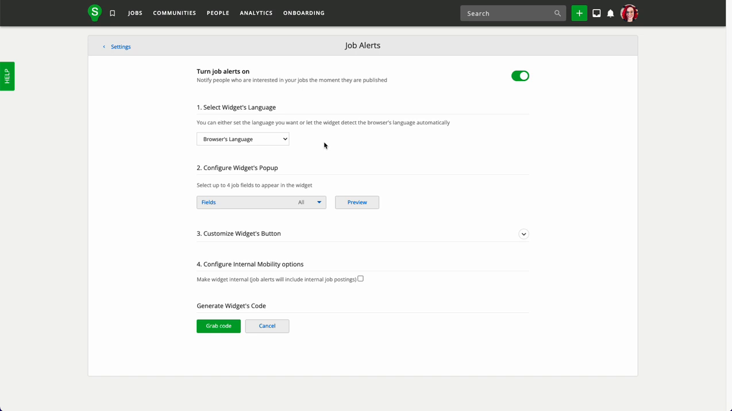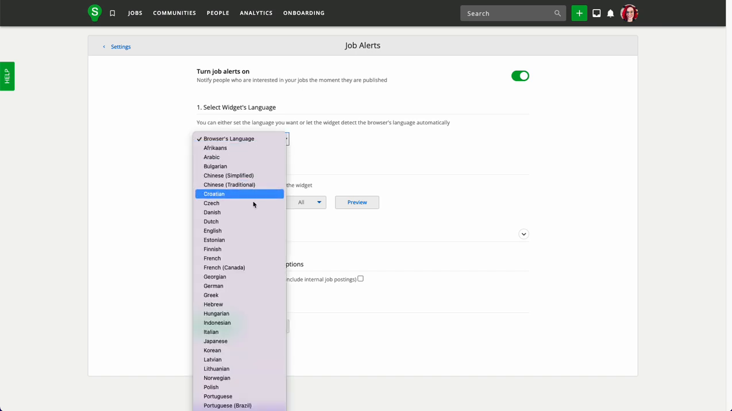configuration. The first is what language the Job Alert widget is going to be in. We recommend that you keep the language set to browser's language, and that way the Job Alert widget will display in whatever the language is that's set by the candidate on their browser. But if you want to hard code a specific language, you can choose from the list here.